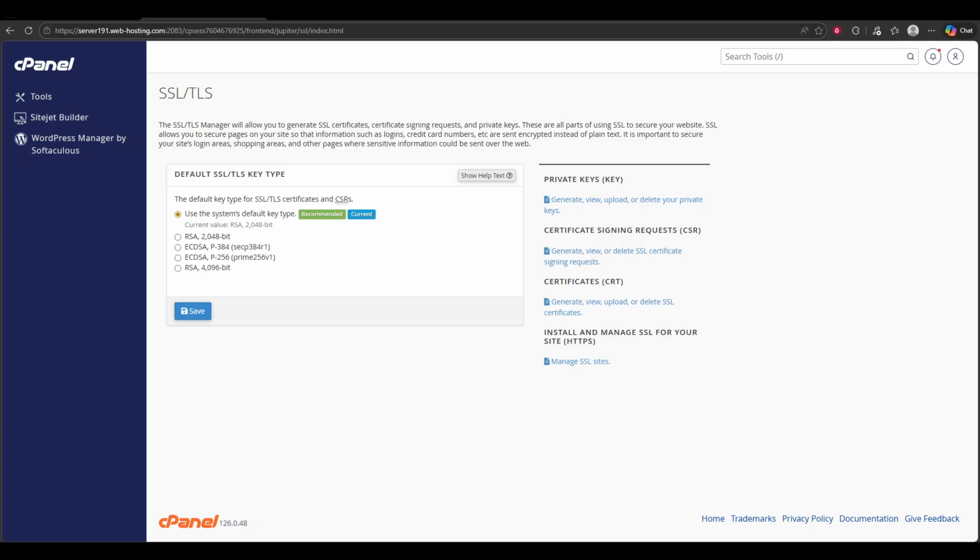Fill out the remaining fields clearly and accurately. You may be asked for your city, state or region, country, and an email address for contact. For most simple websites, you can leave optional fields like organization unit blank unless your SSL provider specifically requires them. Once you've filled in everything that's required, submit the form.